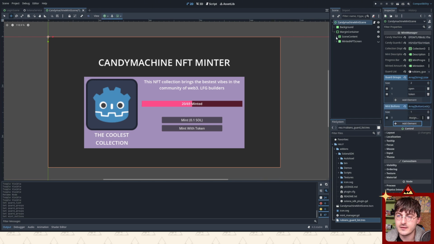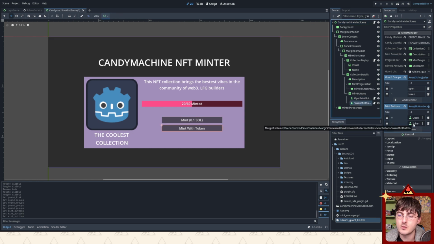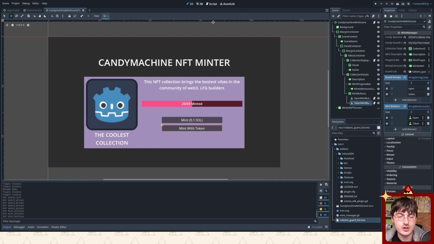So we'll add now the buttons as well. The first one is the open button and the other one is token mint. Basically how it's gonna work is when I click button number 0, we use the number 0 group, which is open, and this one's gonna be token. I'm sure there's better ways to make that work, but this is simple and it gets to the point. Anyway, it should probably work.